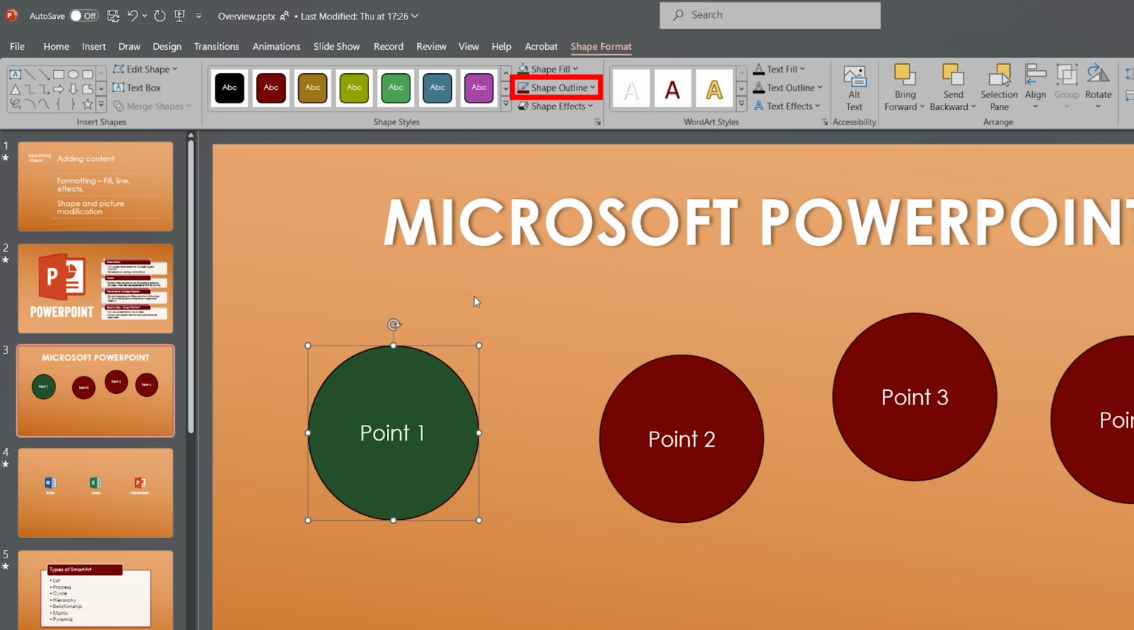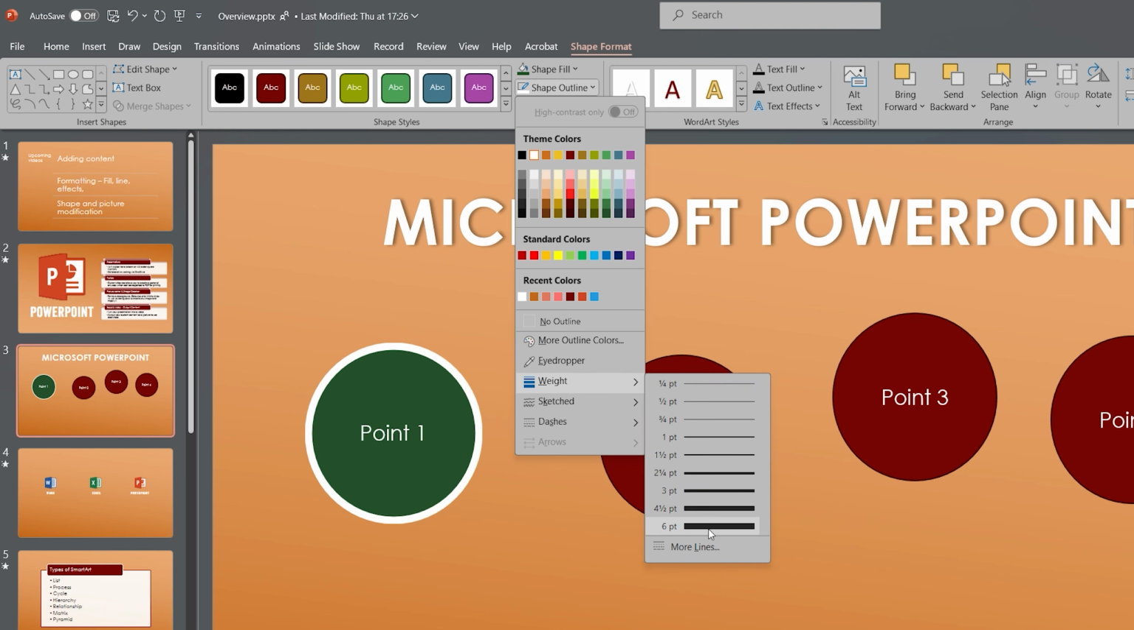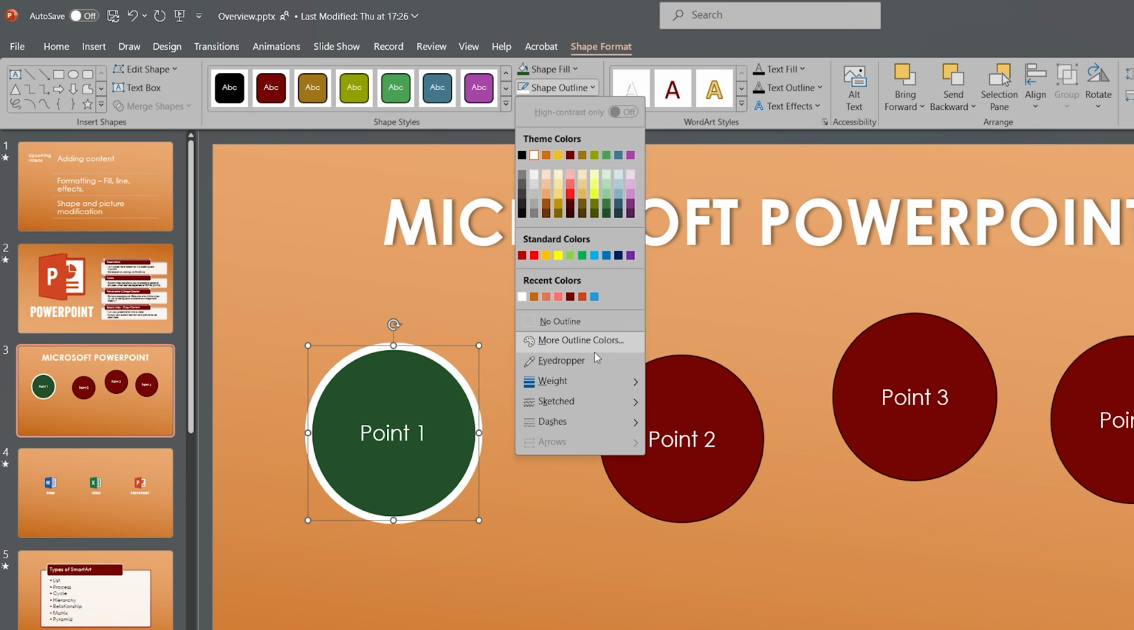Next, we have Outline. This option allows you to change the color, weight, thickness, and style, such as dashed or solid, of the shape's border. Click on Shape Outline to explore these options.